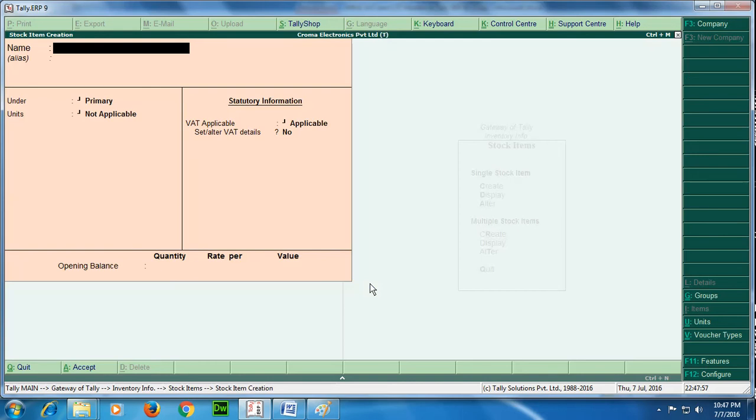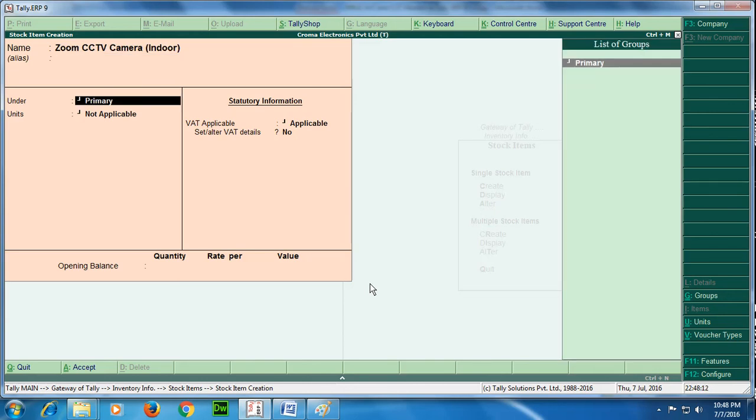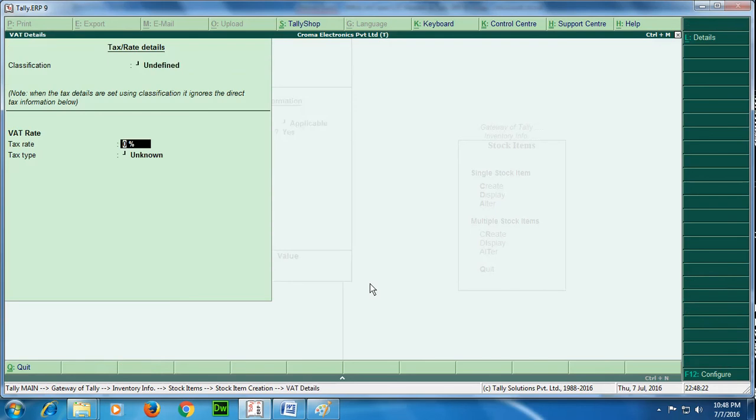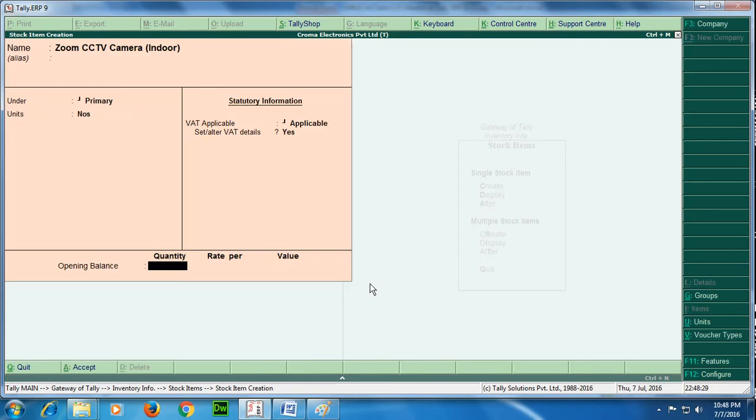So the name would be zoom CCTV camera indoor. So here we have not created any stock groups, so we would select it as primary. Stock unit is numbers, VAT is applicable, and we would just give set alter VAT details. Yes, here we will not select any classification, we will give VAT rate as 5%. Here only we need to give a VAT rate. CST rate need not be given. CST rate would be automatically calculated by passing the transaction. Okay, so this is how we create a stock item for VAT.